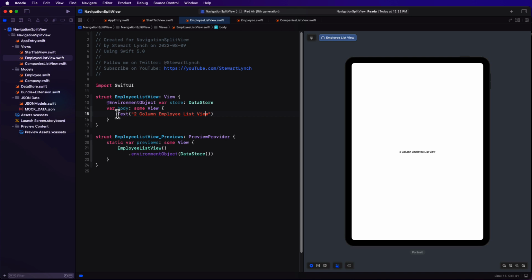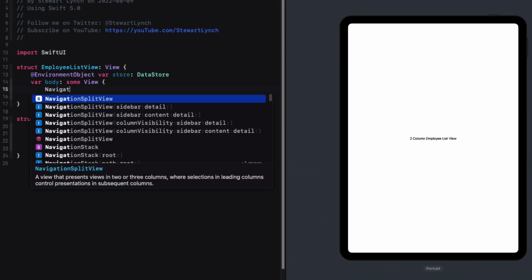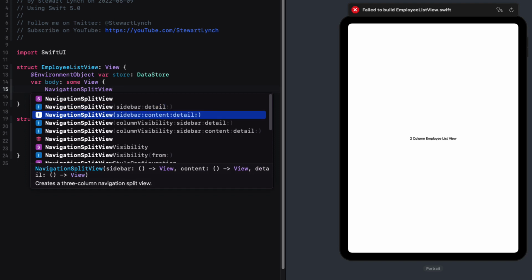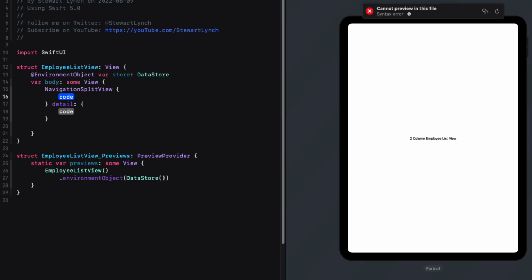And the NavigationSplitView has two different options, a two-column option and a three-column option. The two-column option is a sidebar detail, and the three-column is a sidebar content detail. So let's start with the two-column one. If I hit enter on the sidebar closure, the label gets removed and we're left with this. Each closure requires a view, and the sidebar is always going to be a list of items.